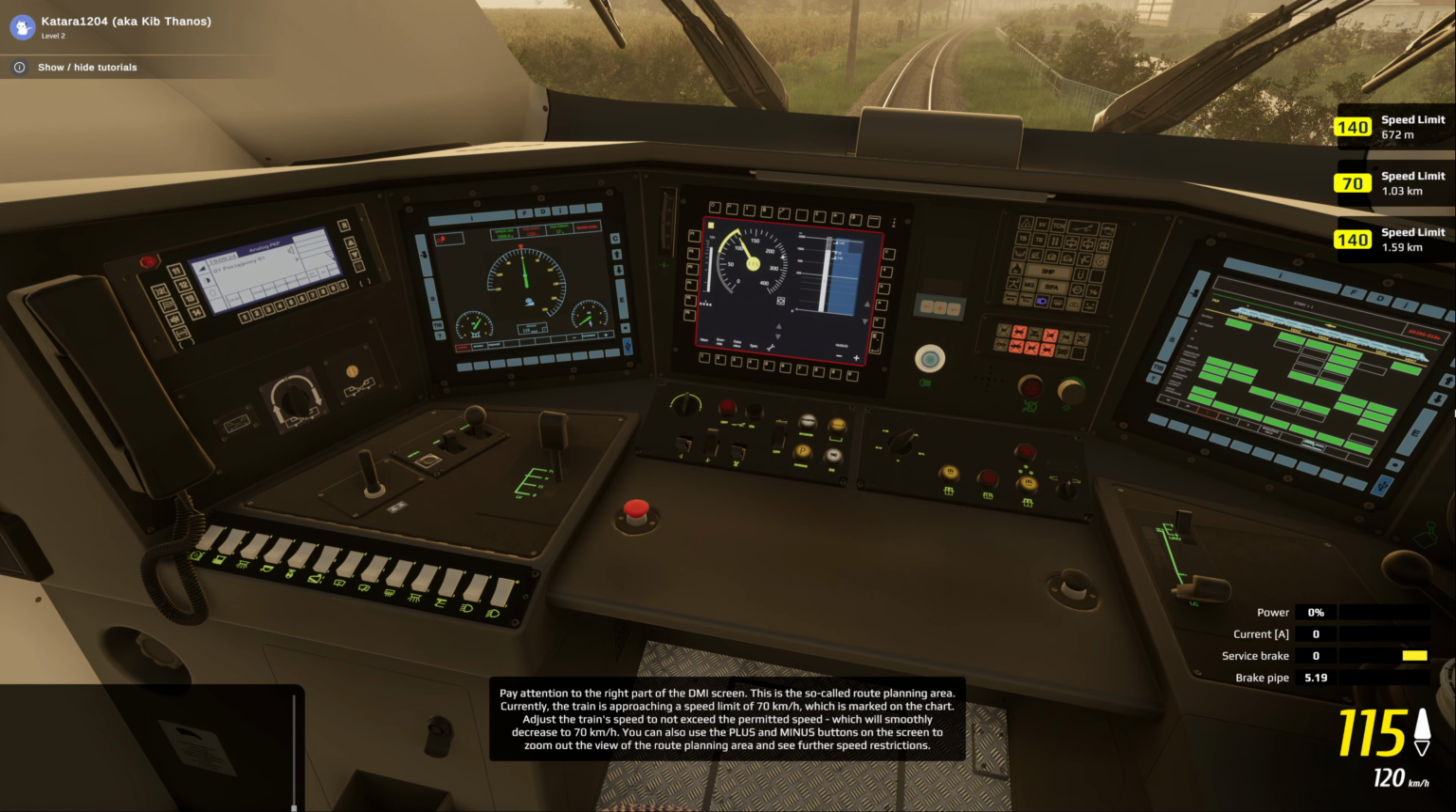Attention to the right part of the DMI screen. This is the so-called route planning area. Currently, the train is approaching the speed limit of 70 km an hour, which is marked on the chart. Adjust the train speed to not exceed the permitted speed, which will smoothly decrease to the 70 km an hour.